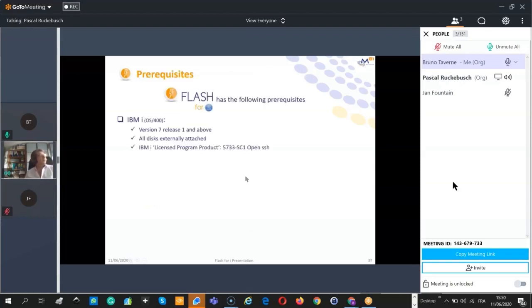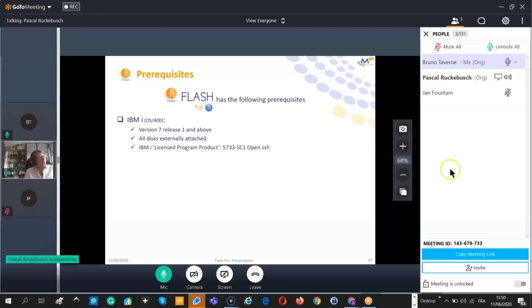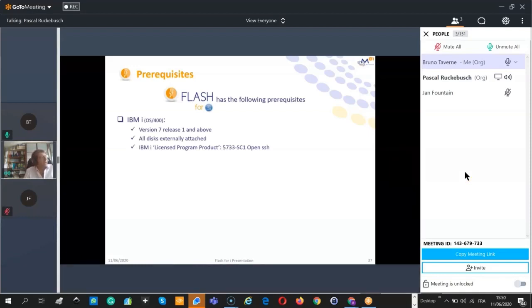There are some prerequisites. It has to be in version 7.1 minimum, and it runs and is okay in 7.2, 7.3, and 7.4. We already have at least 10 partitions running in 7.4. Only external disk, no internal disk, otherwise it doesn't work. And one free product that's to be installed.